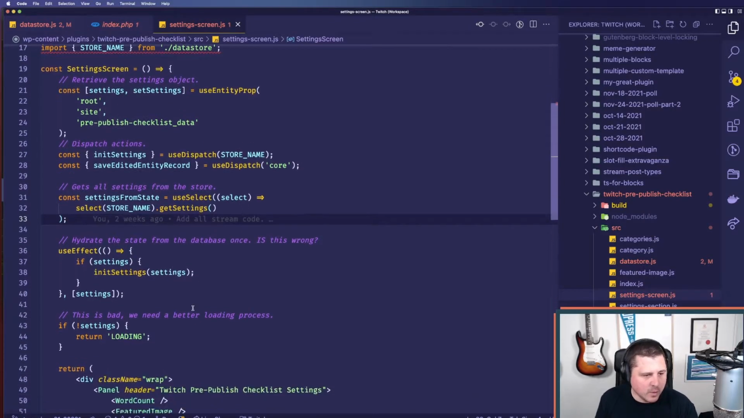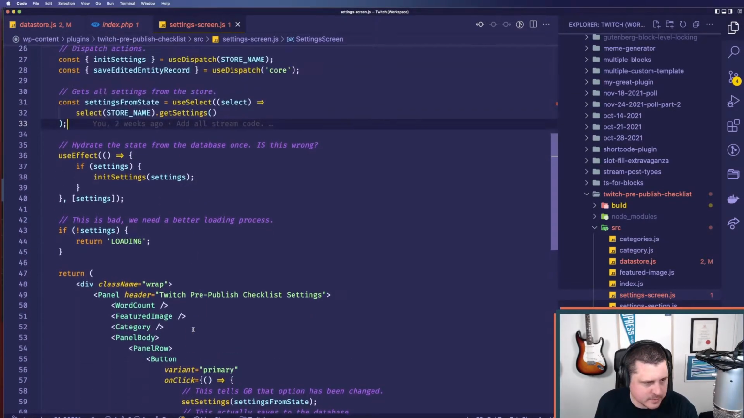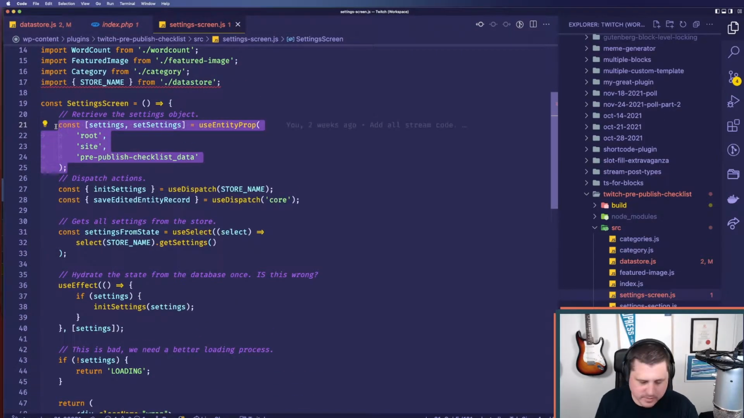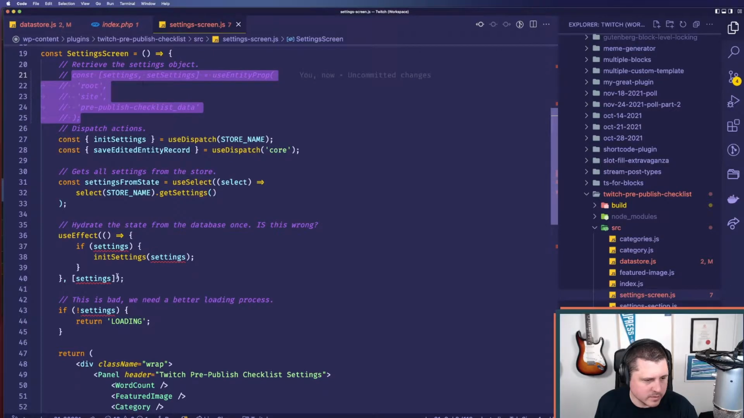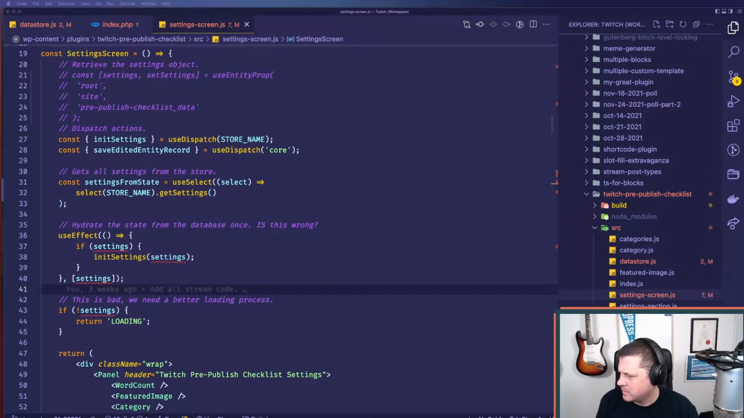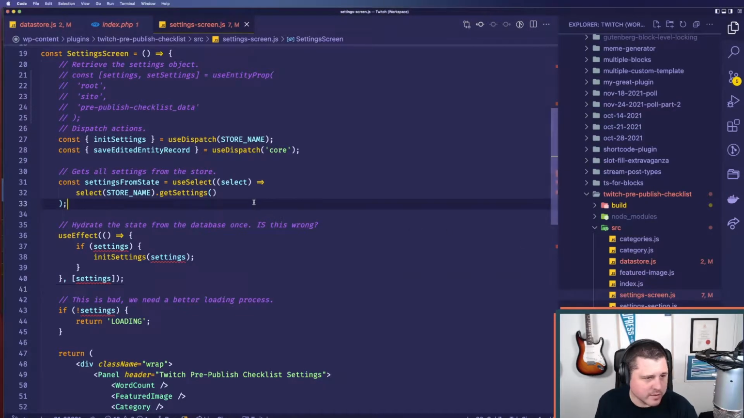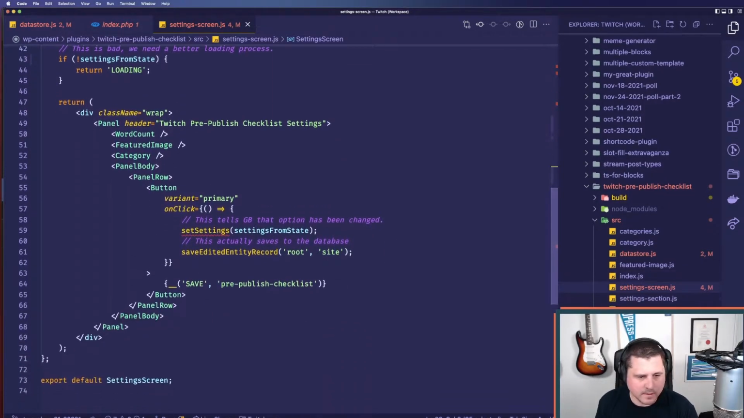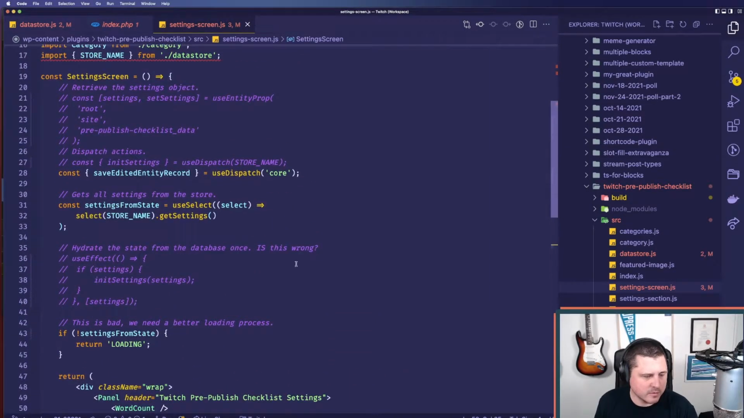Because right now, what we want is to eventually get rid of this because we don't care about that right now. And we need settings from state. Basically, the only thing that we should have to use is this. We shouldn't need this anymore. And then I'm just going to get rid of this for now because we're going to change this function as well.